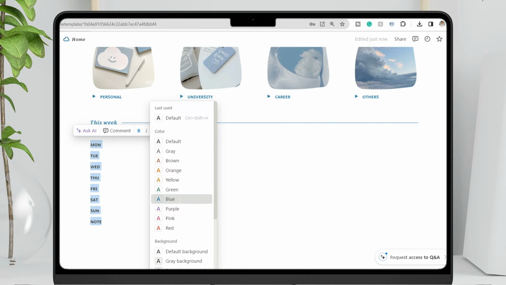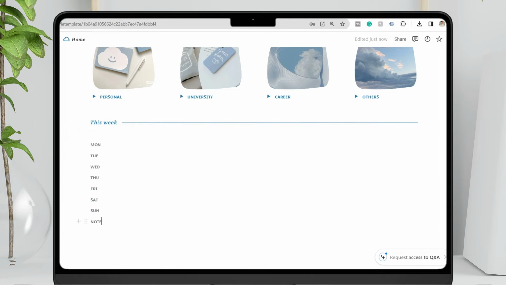And I also applied a different font style. Again, this is optional, but it depends on the theme that you want. Then I separated them by placing them on a different column. Then I added a divider to separate the days.